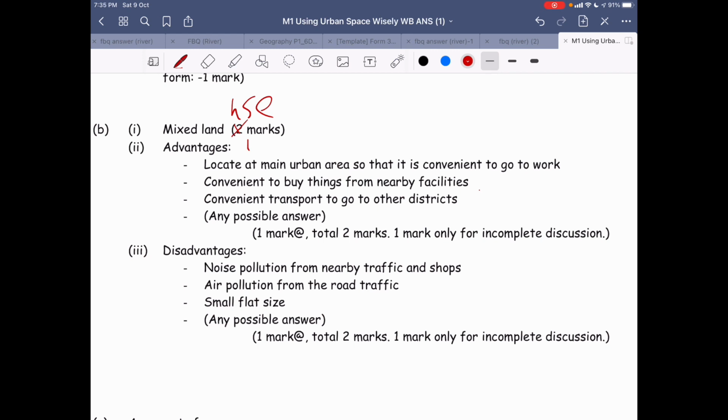Most of you can tell noise pollution from traffic and air pollution. Maybe the flat size is too small, overcrowding, subdivided housing, and so on and so forth. And also, please answer in complete sentences, I beg you.